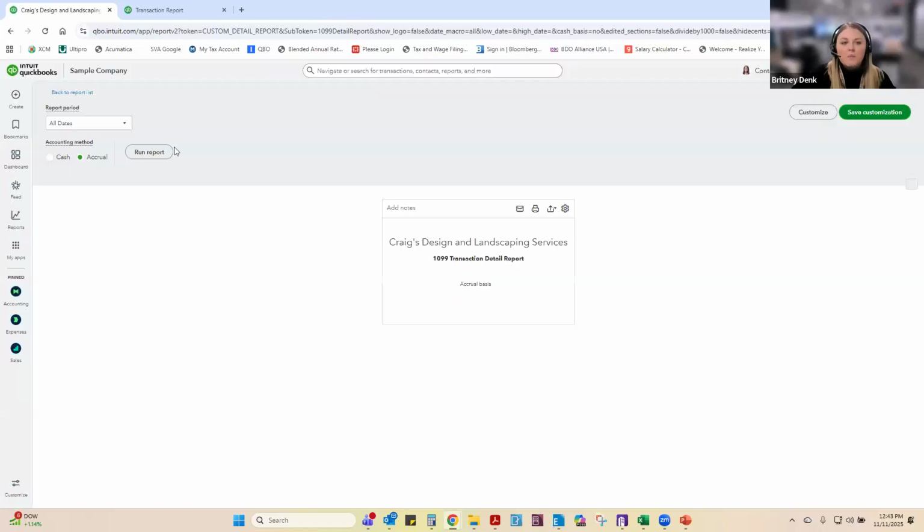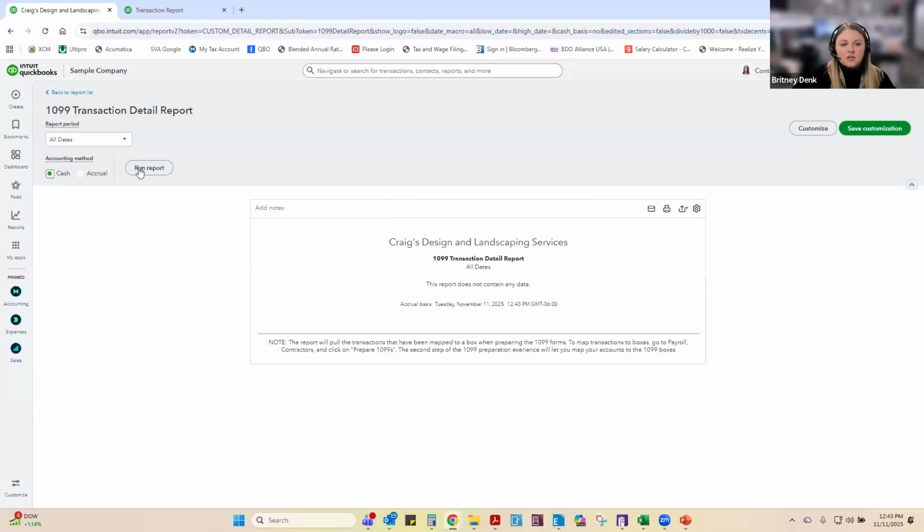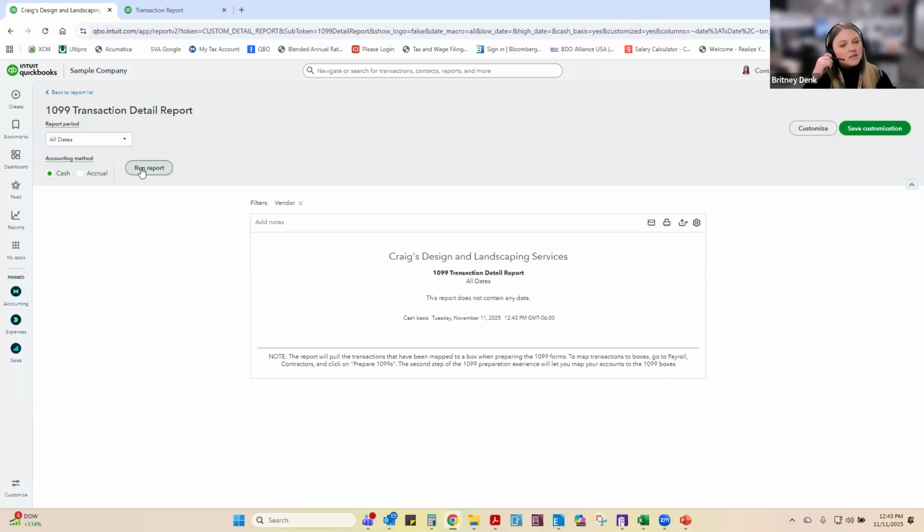So if you're using the contractors feature and you have gone through the process and rent is set up to track for 1099s, this report would work. But most of the time you're going to run this report, and make sure you're always using the cash basis reports because that's how you're going to total up your 1099s. But see, nothing comes up, even if I do it for this year. So there's this note down here: the report will pull transactions that have been mapped to a box when preparing the 1099 forms. To map transactions to boxes, go to payroll contractors and click on prepare 1099s. The second step of the 1099 preparation will let you map your accounts to the 1099 boxes.